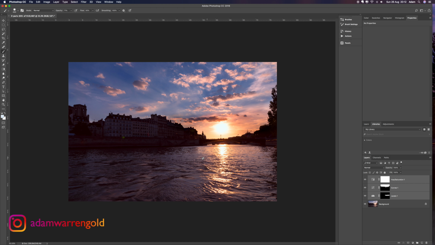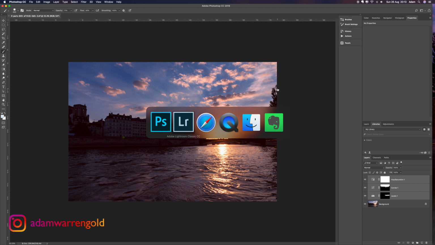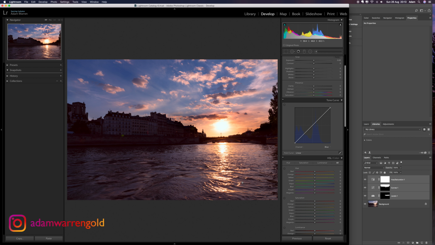If I had a little bit more time, I could also get rid of these little lens flare effects using the clone stamp tool, but I'm going to leave that for now. And then all you do is just save it. Once it's saved up here, I'm going to come back into Lightroom, and the full effect will be back in Lightroom. So almost done with this image.